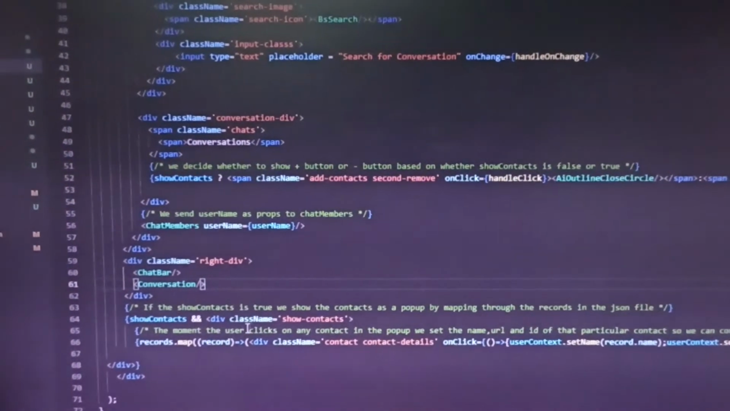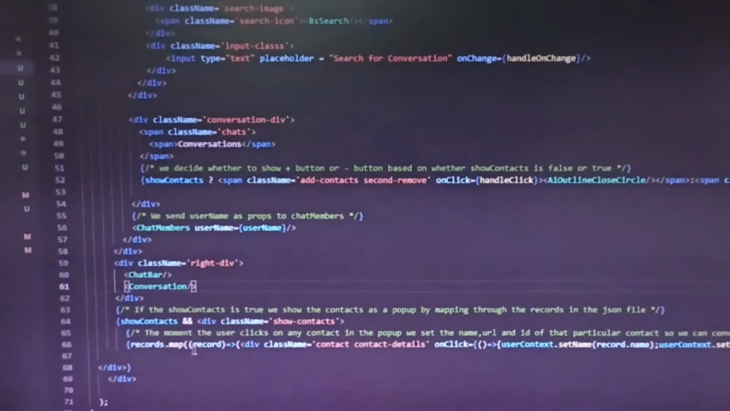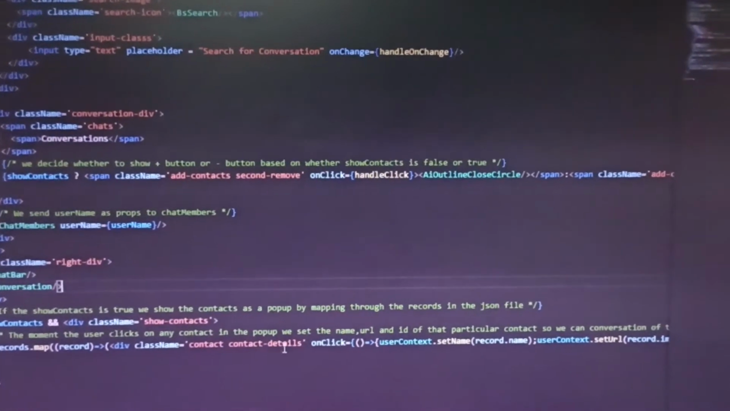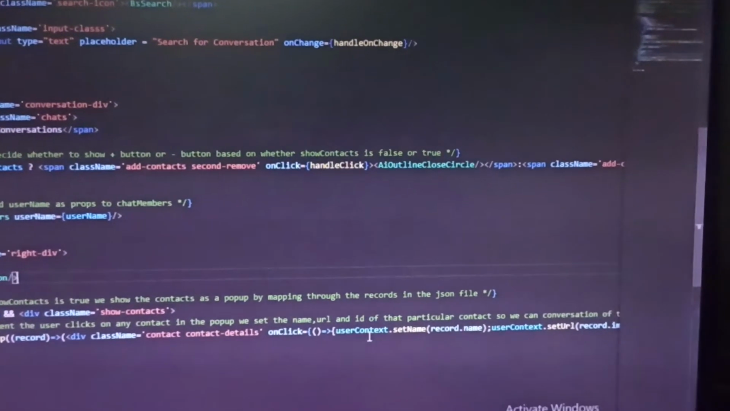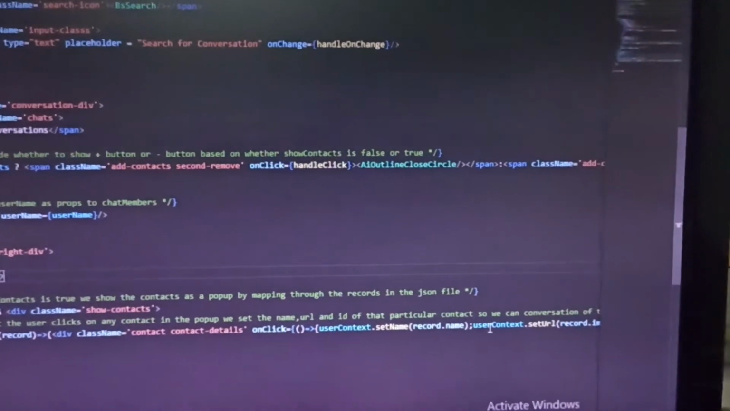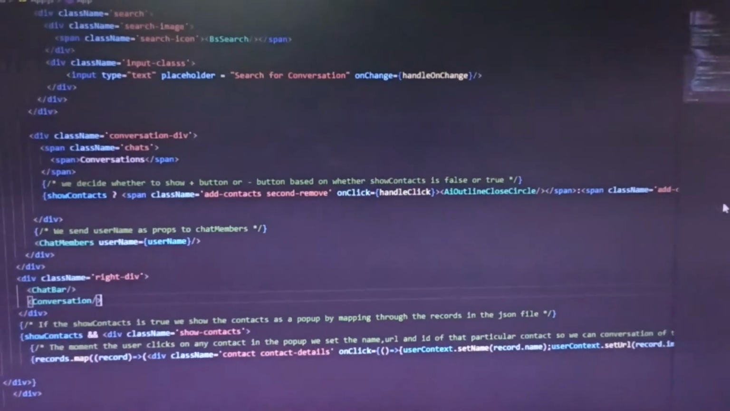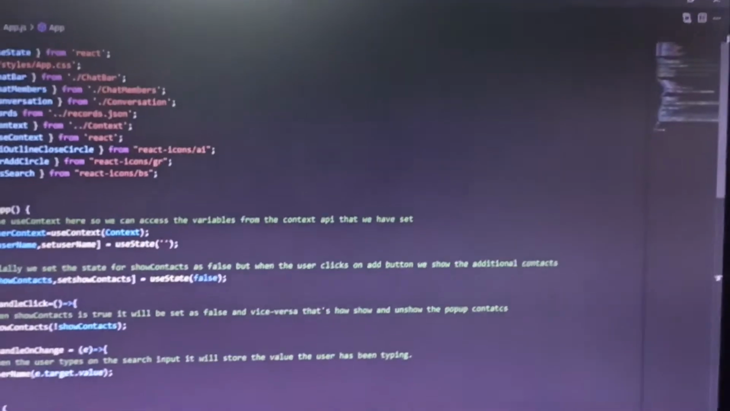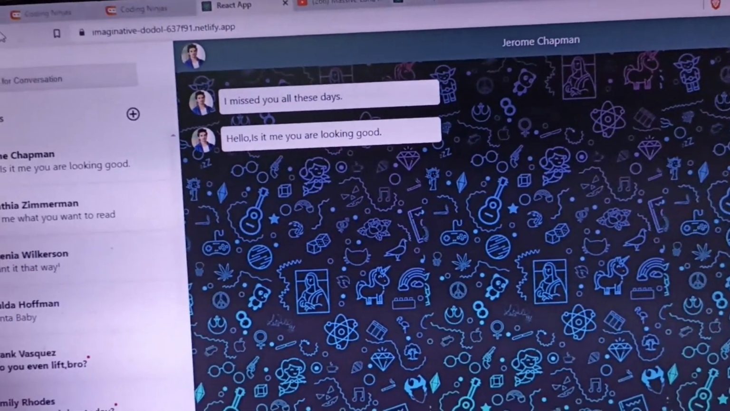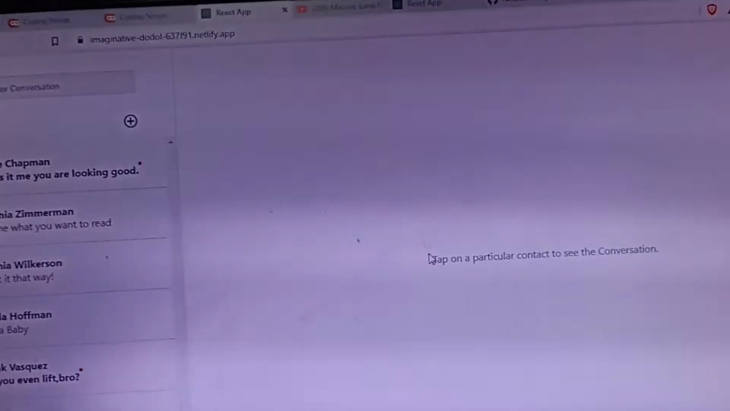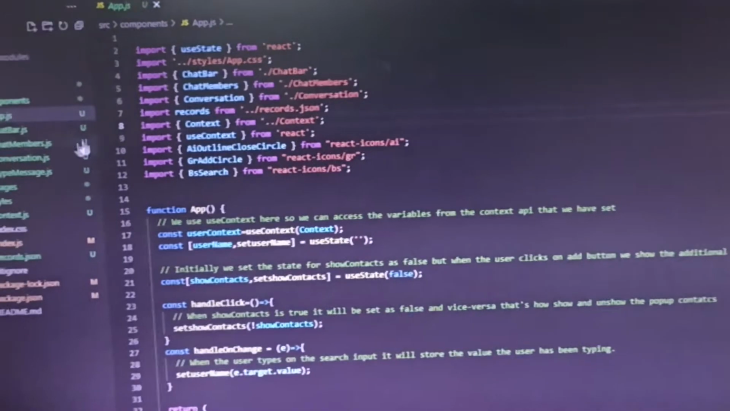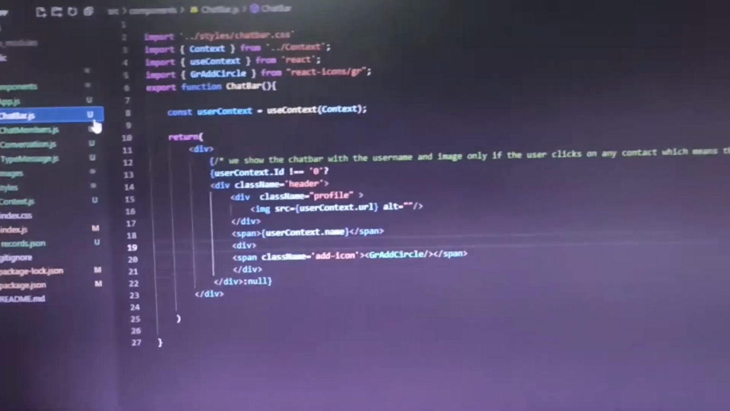If show contacts is true, we will map through all of the records and show the contacts. As you can see, this is what it means. We have className, and onClick we will be setting userContext.setName to record.name of that particular record, so that we will be able to change the name and the image over here on the right-hand side whenever the user clicks on any contact. So that's how that works. So let us go to the chatbar.js.